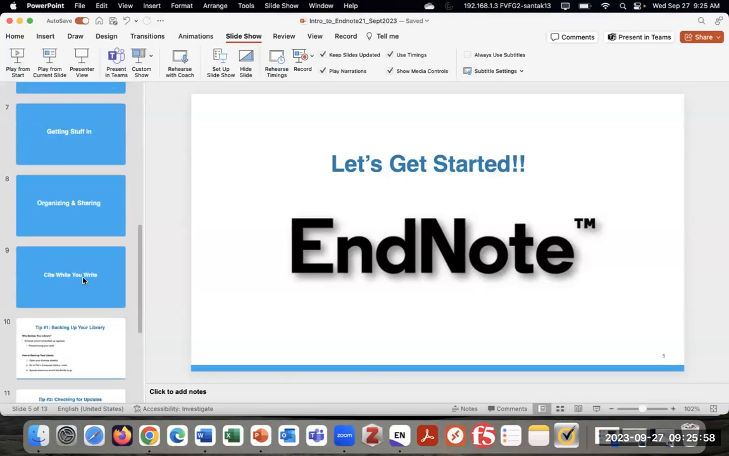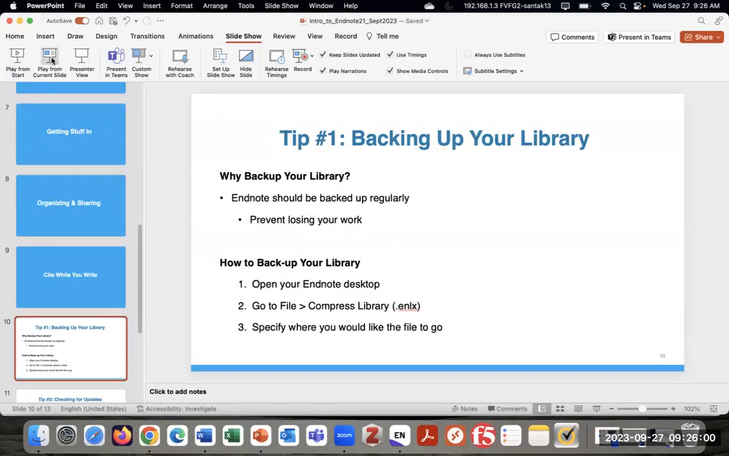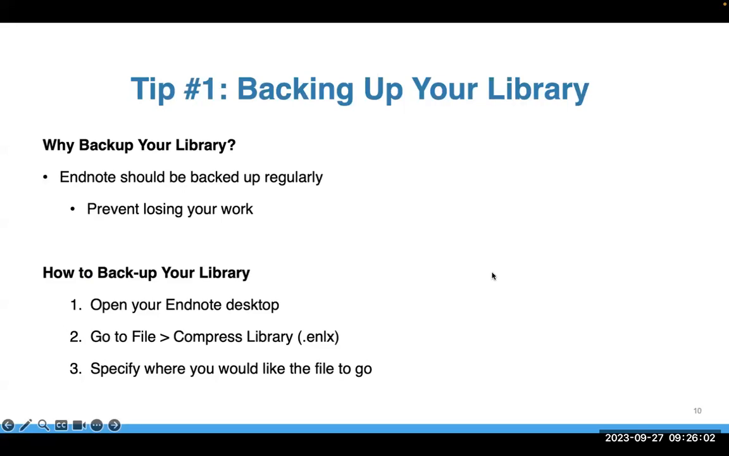Now, the last thing that I do want to mention are just some tips. So one is, when it comes to your library, I do recommend backing up your library regularly just to prevent losing your work. I see this happen all the time where someone hasn't backed up their library and then something happens and they completely lose their library and there's no way to restore everything. So I do recommend backing up your library regularly.